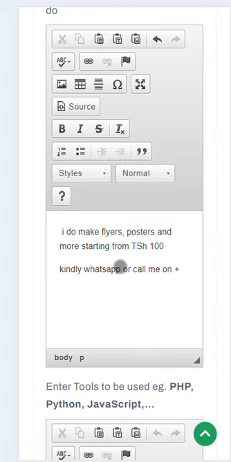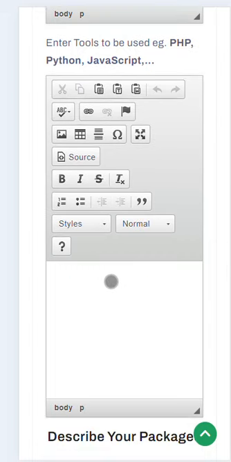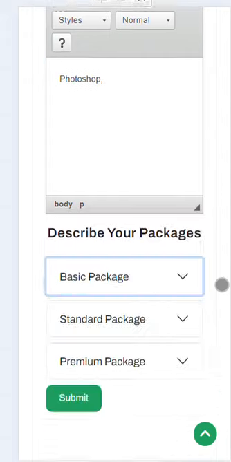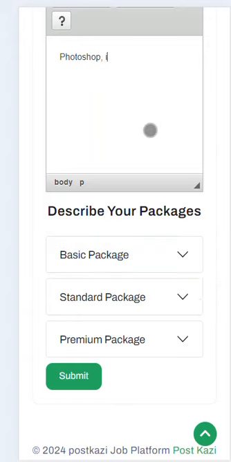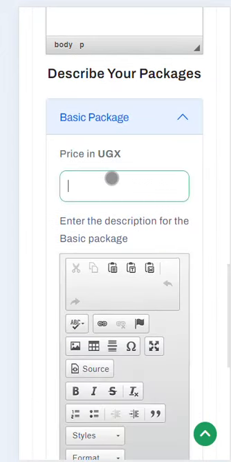You add the country code: if it is Tanzania 255, if it is Kenya 254, if it is Uganda 256, if it is the Congo 243. You give your stuff as expected. Then you say what you use. I use Photoshop, and I also use Illustrator. Then further down you give the pricing for the starting package.